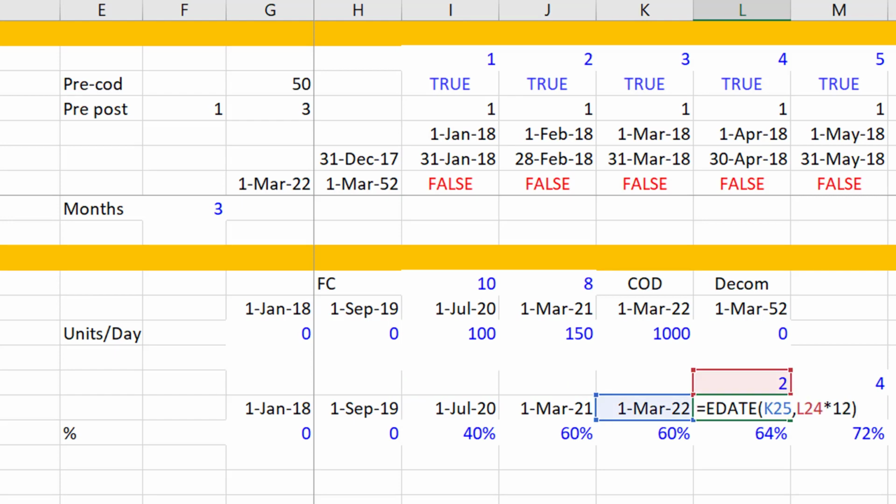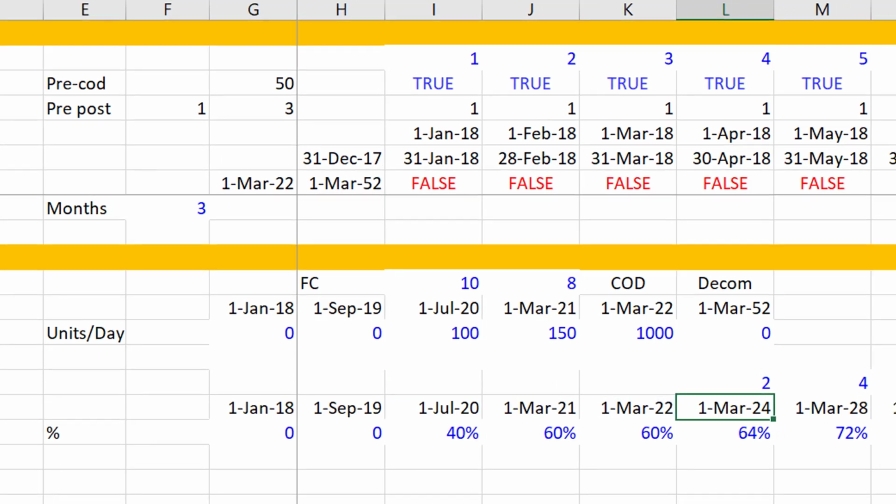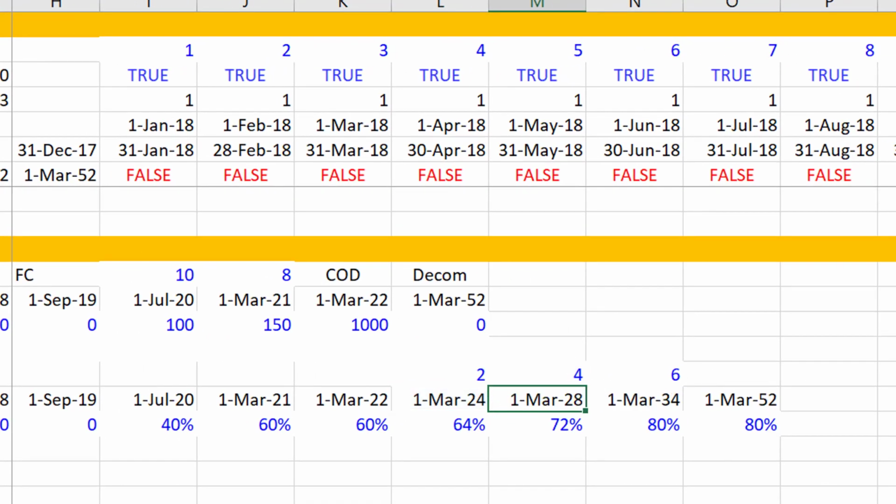I switched it by 2 years, so I multiplied by 12. Some people would object to that and put the months in the year as a variable with a range name. Good for you if you do that. And this is the decommissioning date again, and maybe I should have put this date here as the COD date. So we have some pre-COD dates here, and this is our financial close.